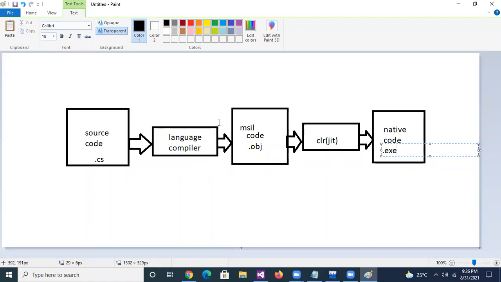That means MSIL, Microsoft Intermediate Language. Later that code is converted to native code. Native code means the .exe output code. In the runtime, the CLR, common language runtime, provides the runtime. Complete runtime is handled by the CLR. Under the CLR, one part is the JIT, just-in-time compiler, which converts MSIL code into native code. Native code means output code. Understood, everyone?